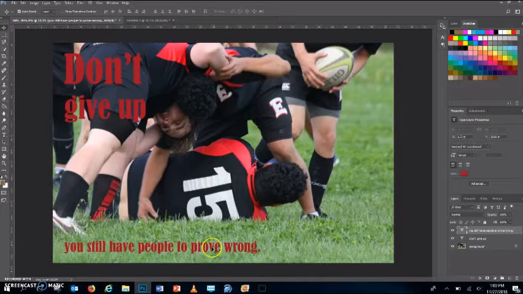Again, I can change font size, sort of like I did here, by selecting the area that I want. You still have people to prove wrong. Quite frankly, I don't think I would change. That's all sort of the same thing.